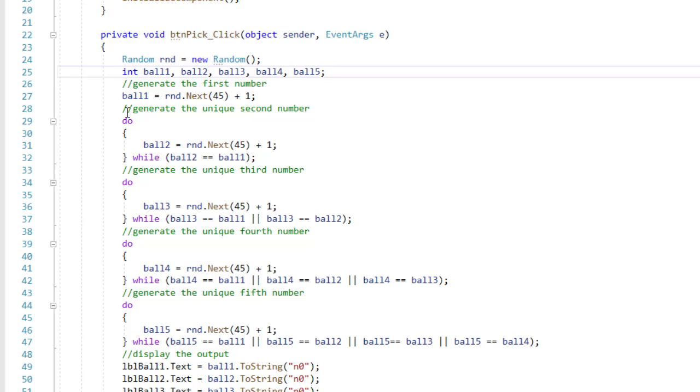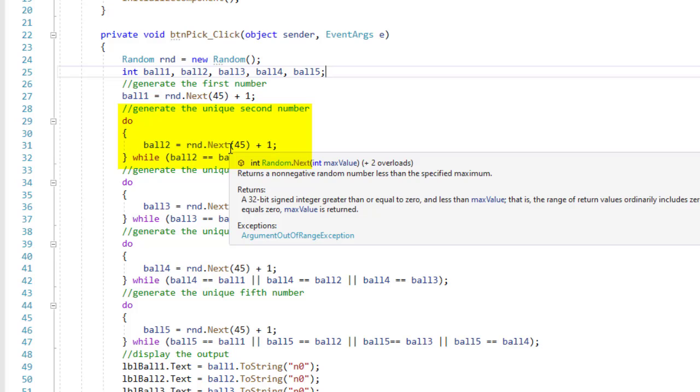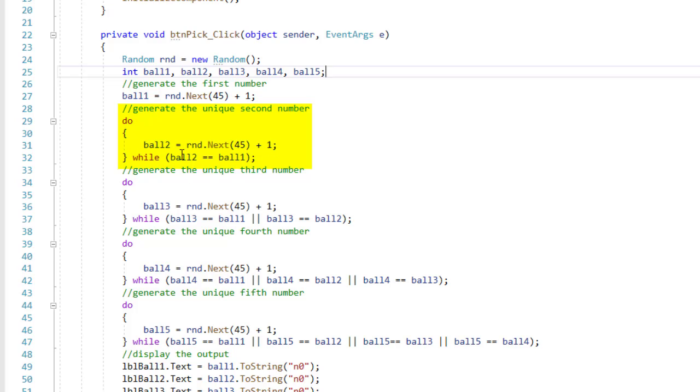Then I'm going to generate the second number. I'm going to do that in a do while loop with the while coming at the end. So we're going to first create ball 2 equals the same thing, rand.Next 45 plus 1. But I'm going to regenerate that while ball 2 equals ball 1. So let's say we generated a 17 up here, and I generated another 17. I don't want 2 numbers that are the same. So each number has to be unique. So while those 2 are equal, I'm going to generate this again in this little do while loop. Once it's found a number that's not the same as the first ball, we'll move on.